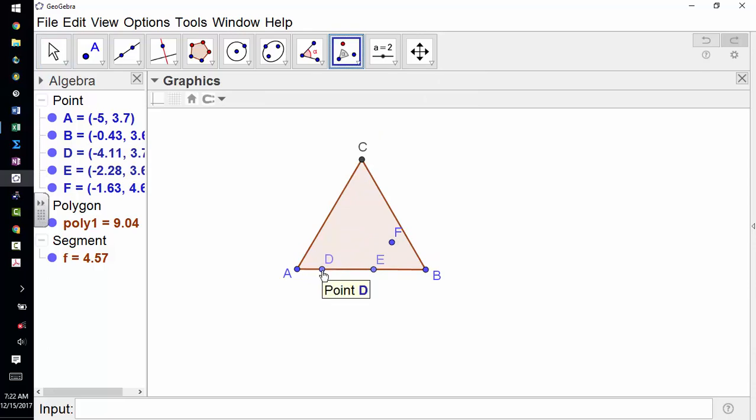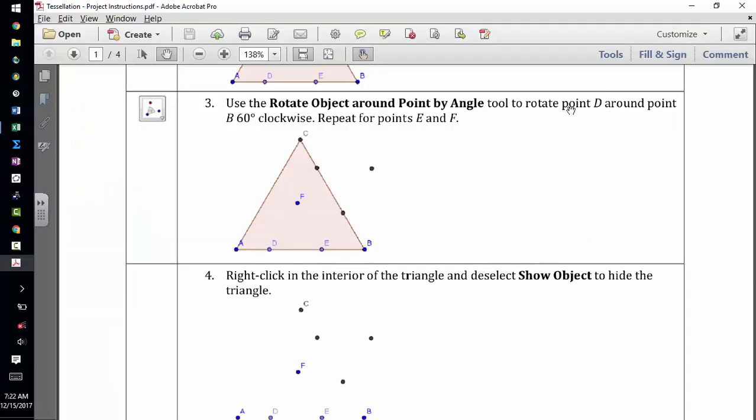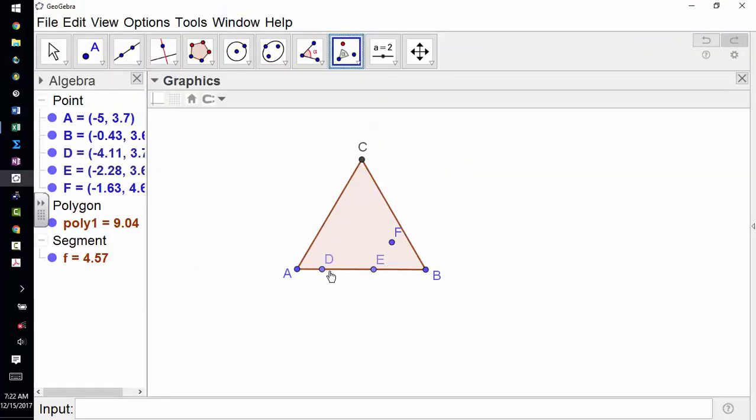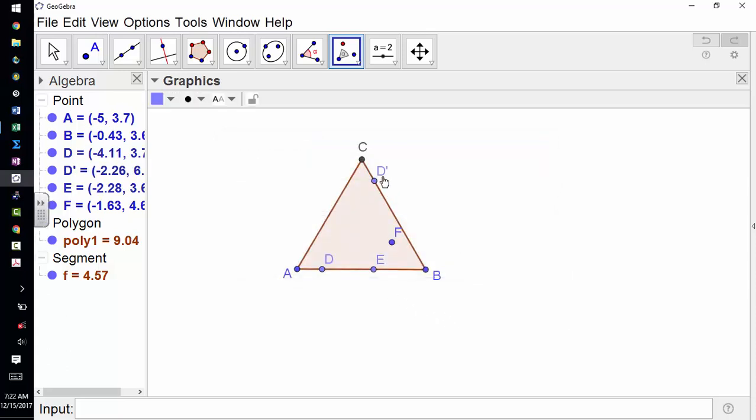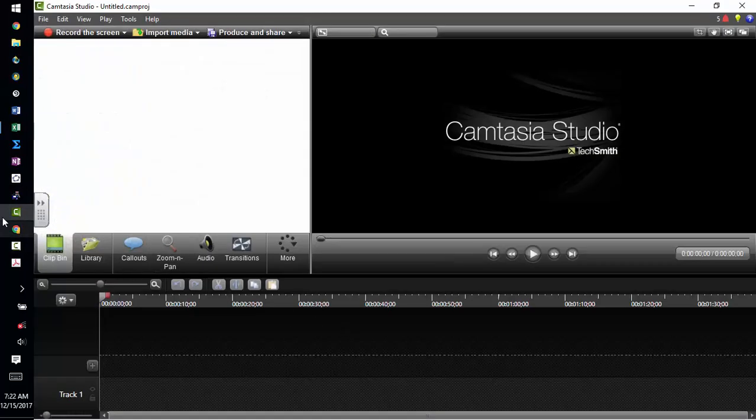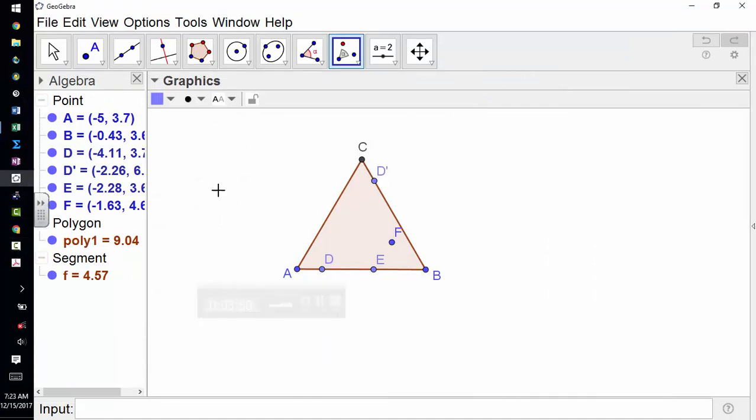So rotate point D around point B, 60 degrees clockwise. And it maps onto the triangle because that's a 60-degree angle. You'll repeat that for points E and F. So let's continue that for E.